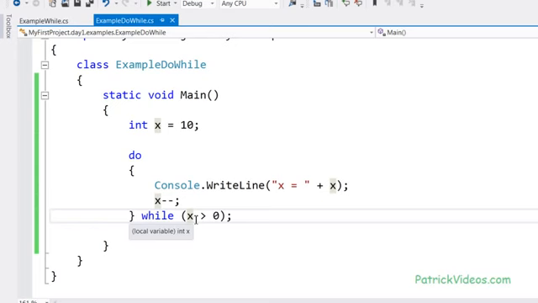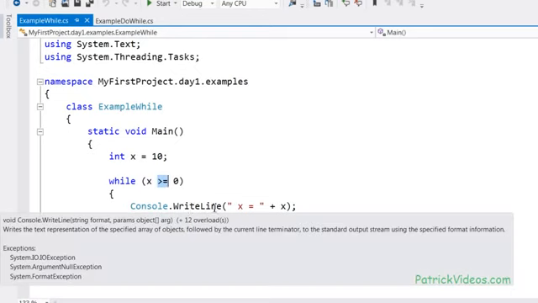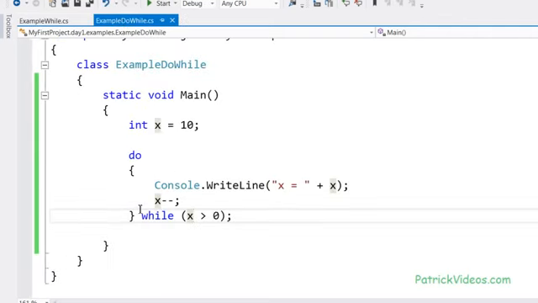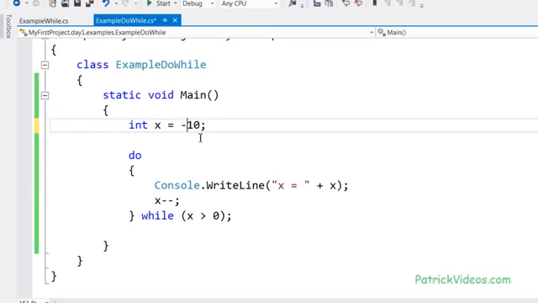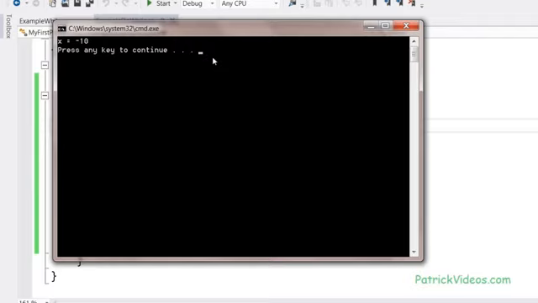So you may ask, okay, what is the difference between the while loop and the do while loop? If you notice, the while loop first checks for the condition, and then it runs the block of code. Whereas the do while loop will first execute the block of code, and then it will check for the condition. So even if the condition is wrong, like I have integer x equal to minus 10, well, minus 10 is not greater than 0, even then this do while will execute this block of code, and only then it will come out of the loop. Debug, start without debugging. You can see that even though the condition is wrong, it has executed the statement.